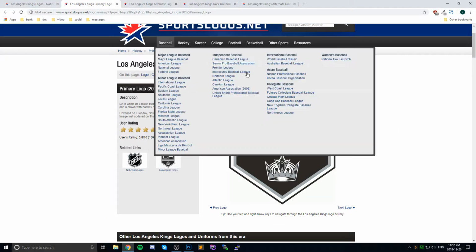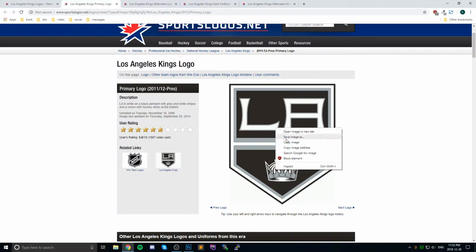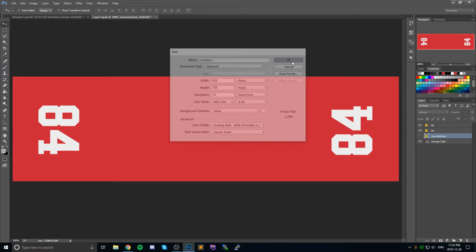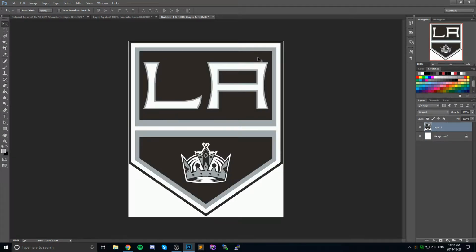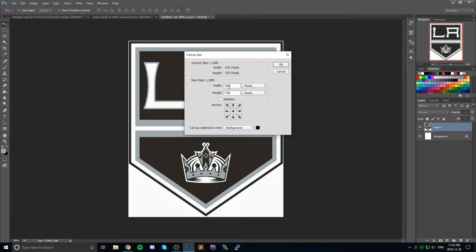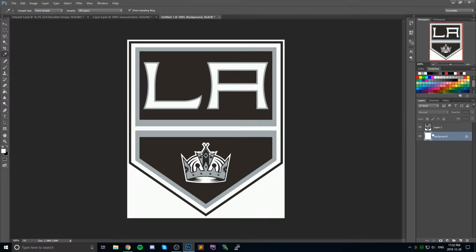So what I do here is I go to the sportslogos.net page with the logo, right click on the image, go copy image, go back to Photoshop and make a new file. I paste it in with Control V, and then I will also increase the canvas size by about 10 pixels. You'll see why in a second. And then I'll make it all into the same layer. Make sure the background's the same.